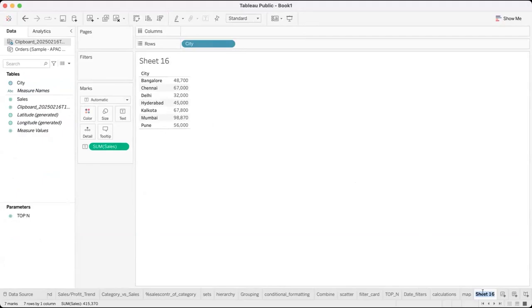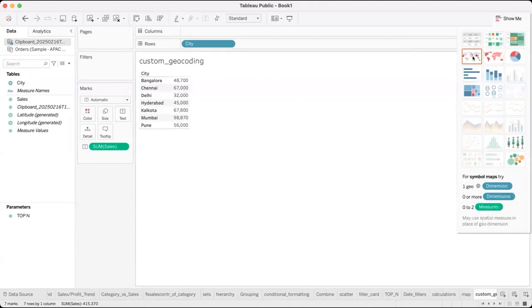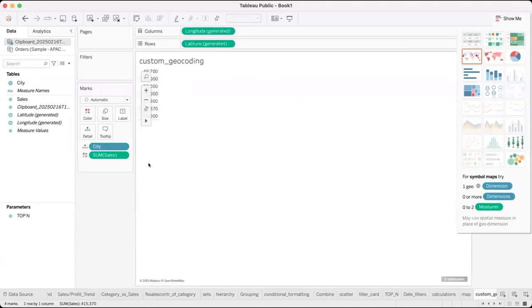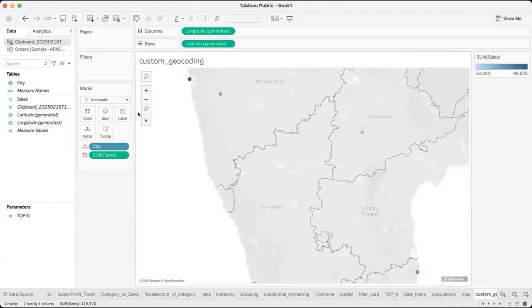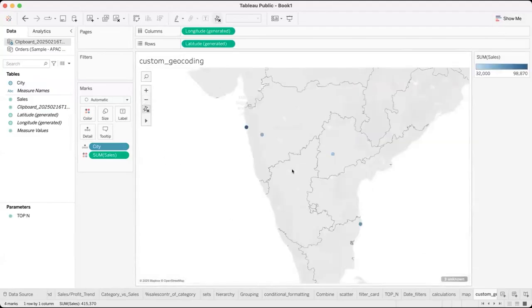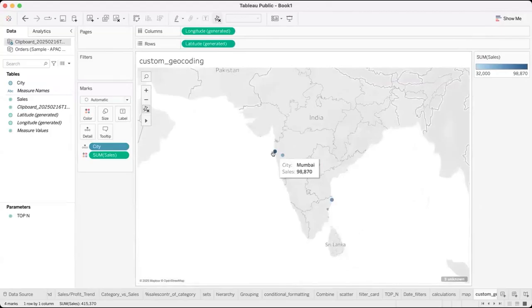Let me type it up as well. Purposefully, I've given a few wrong spellings so that we can identify them. Let me put it up as a map. So if you see, when I put it up as a map over here, let me actually add the cities in the labels so that we can identify the cities.